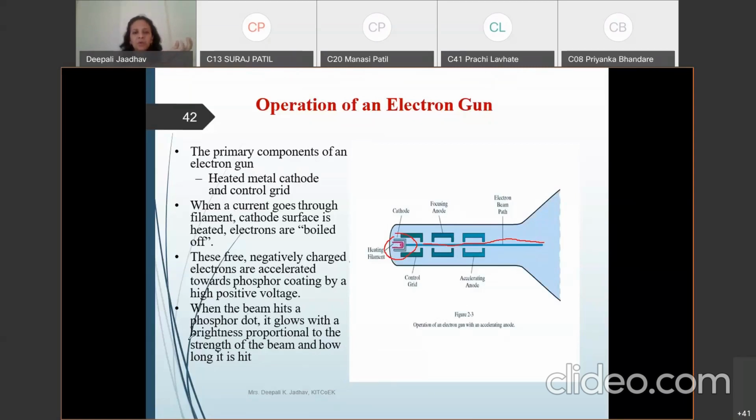When a beam hits a phosphor dot, it glows. Suppose this beam hits here, then it generates a spot here with a brightness. This brightness is proportional to the strength of the beam. If it is a very high strength, highly charged, then the brightness is very good. If it is low charged, then the brightness is very low. So the brightness is proportional to the strength of the beam, how much it is charged.